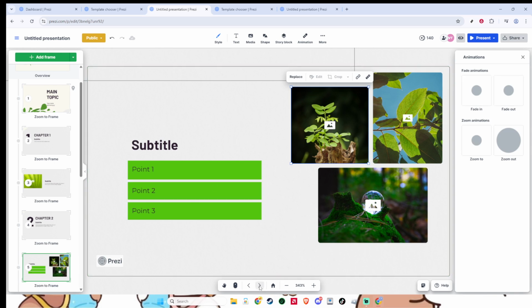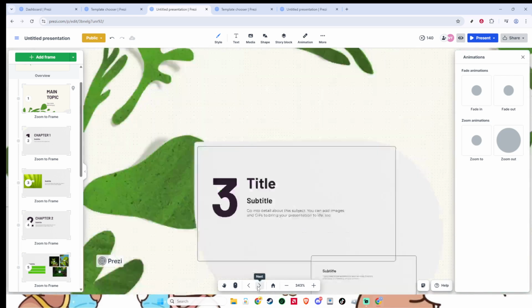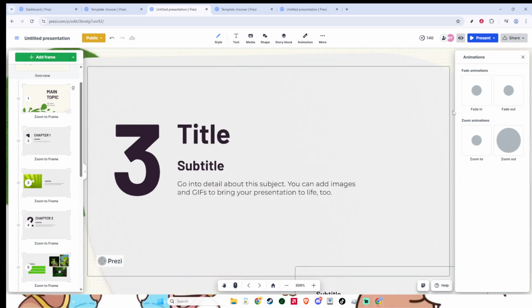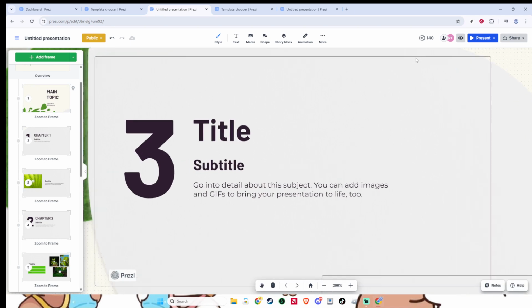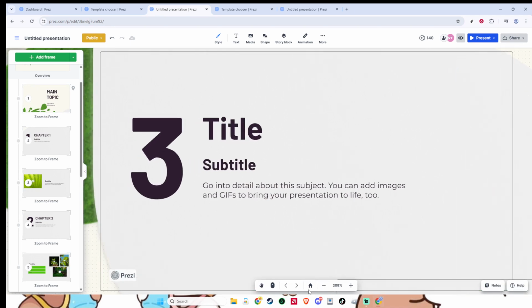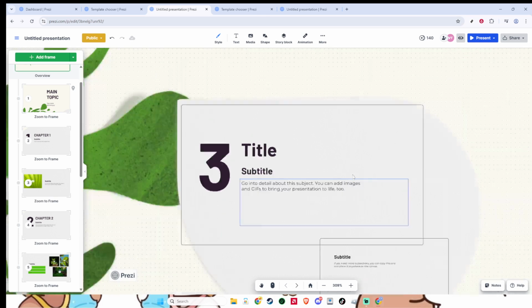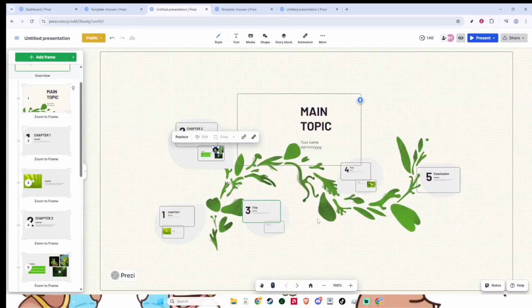And that's how you create a fundraising presentation in Prezi. With these steps, you're well on your way to crafting an impactful presentation that can garner the support and enthusiasm your cause deserves. Remember, the key is to stay clear, passionate, and connected to your audience.